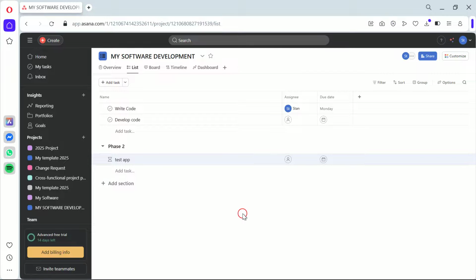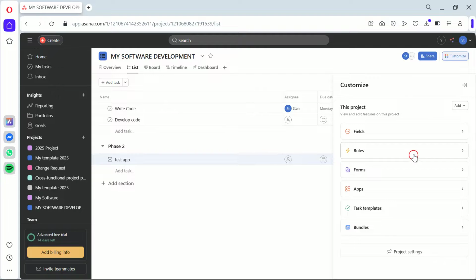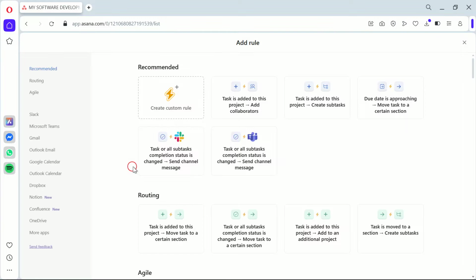Lastly, remember to utilize Asana's automation feature. You can automate repetitive actions, like moving tasks to the next section when they're completed. This ensures efficiency and saves time for what really matters, developing great software.